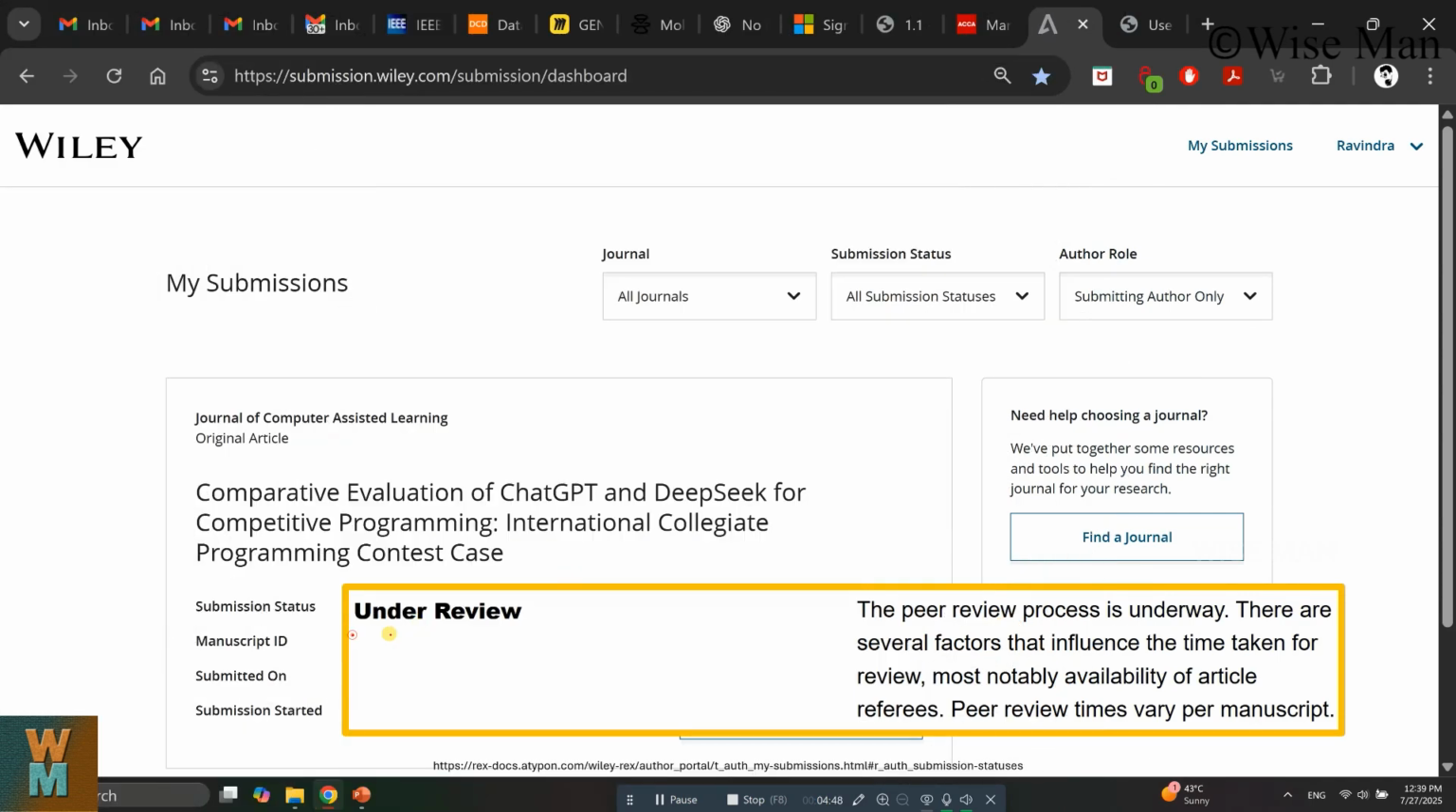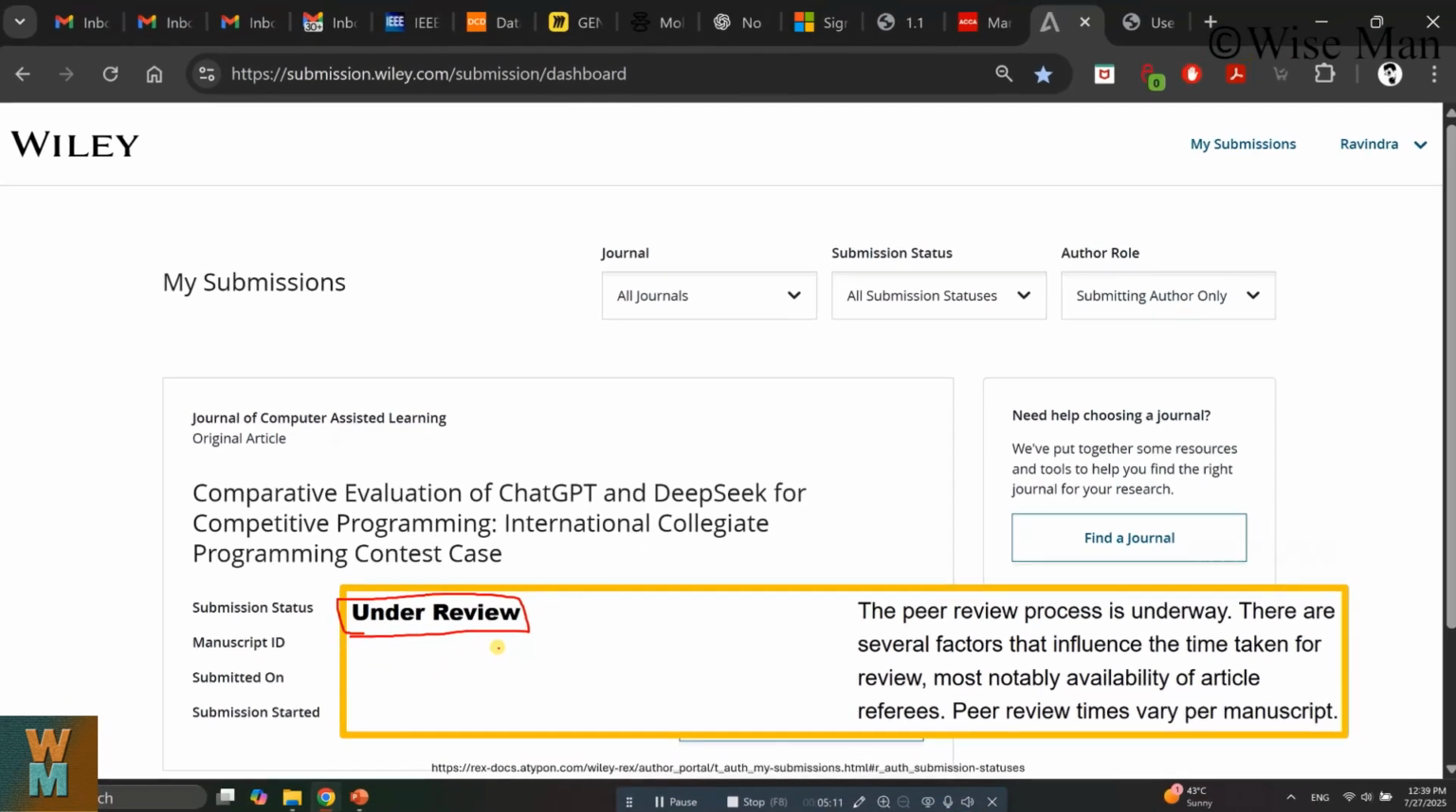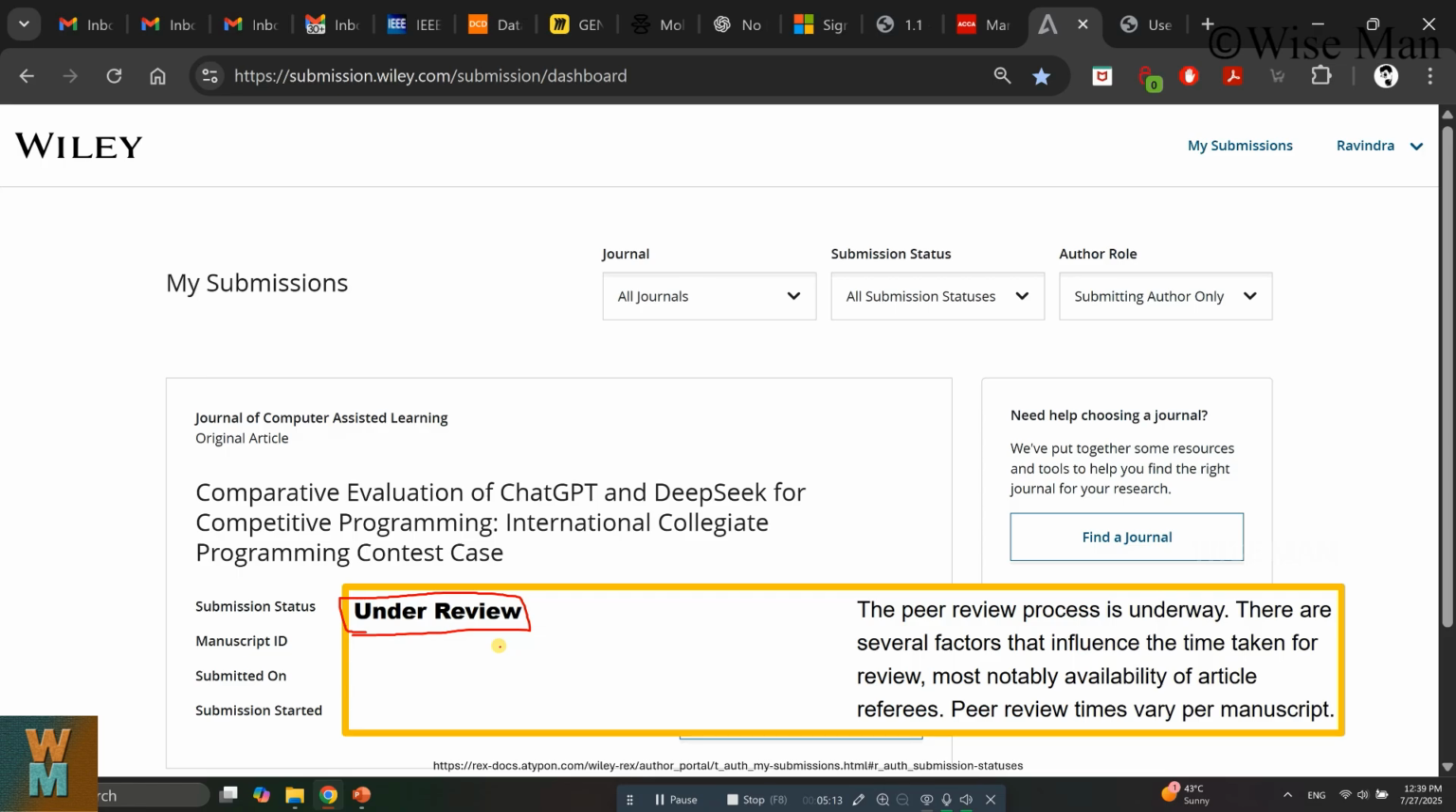Then the next one is under review. After successful submission, the manuscript goes to the editor, and from there the editor will assign the reviewers and send the manuscript to the reviewers for review. So under review means your manuscript is in the peer review process, and it will take some time to complete the review process for your manuscript.